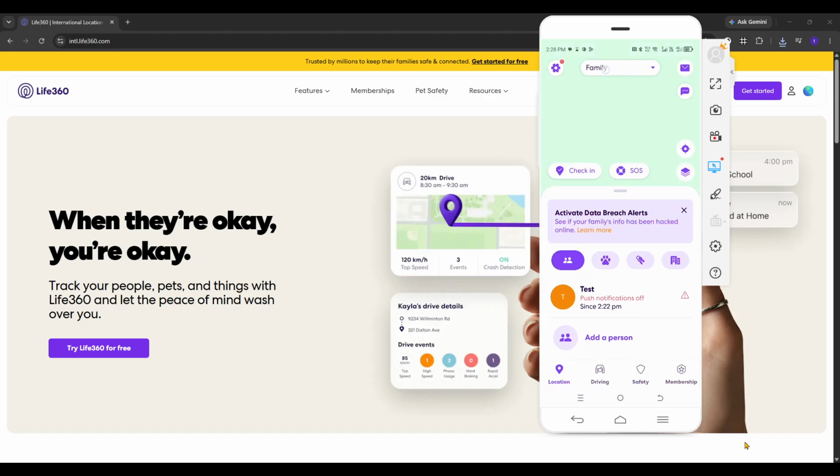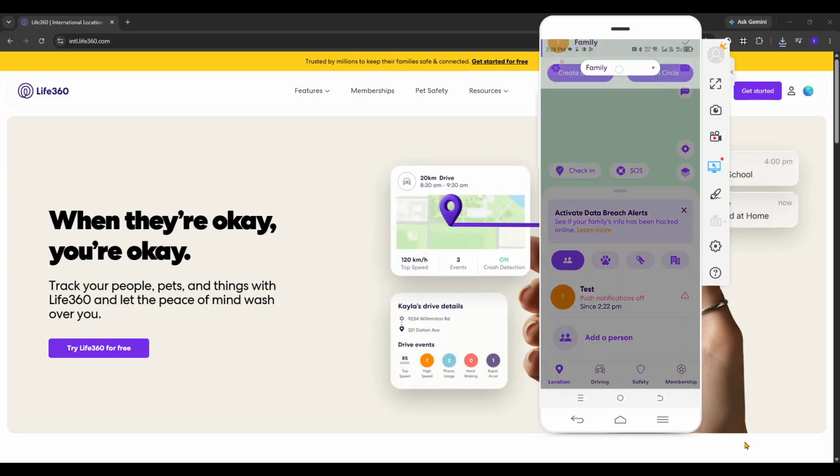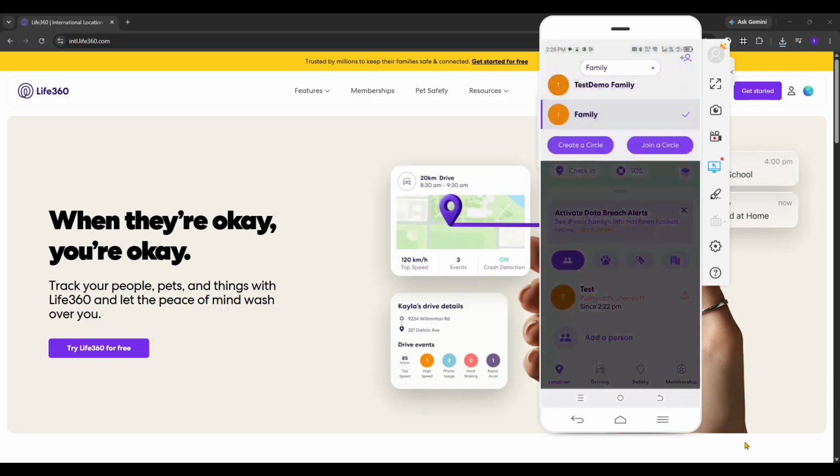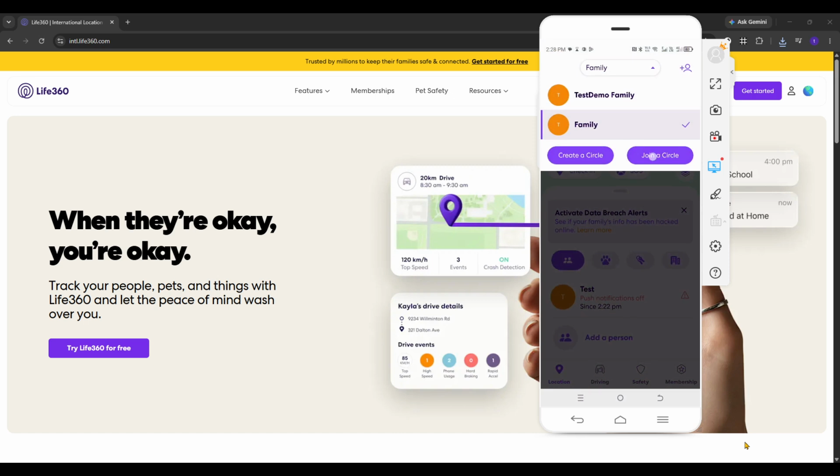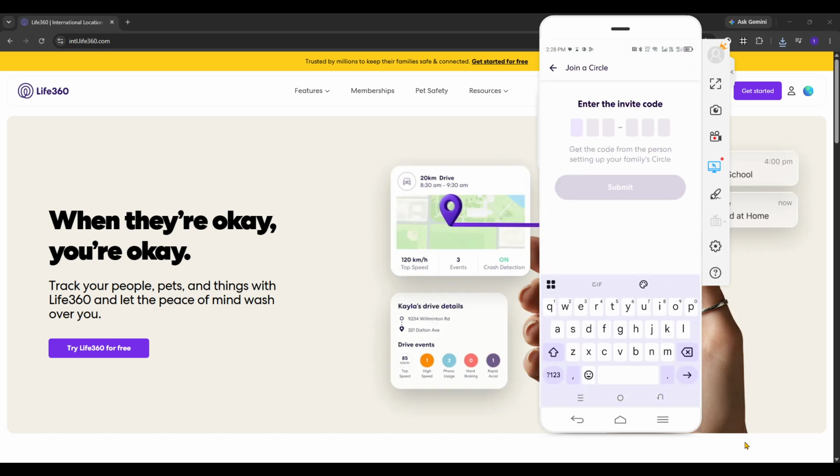After that, tap on Join Circle. This is the option you'll use when someone has already invited you and provided a code. Be careful not to choose any option that creates a new circle, since that would start a separate group instead of joining the one you were invited to. Selecting Join Circle will open the screen where you can enter your invitation details.